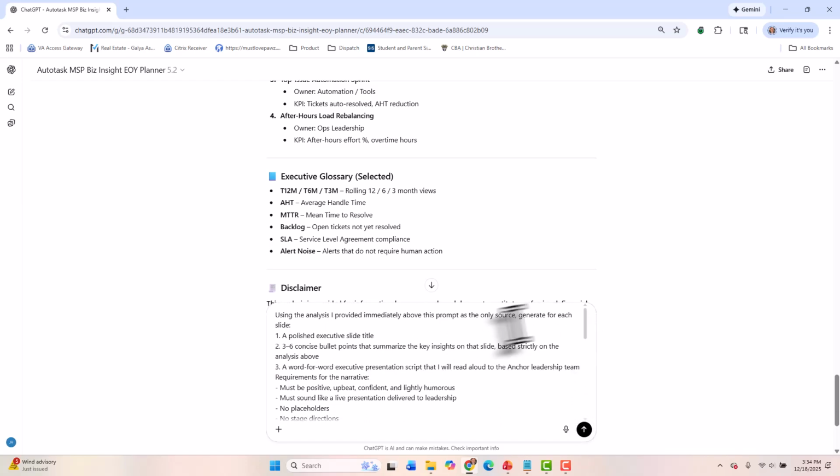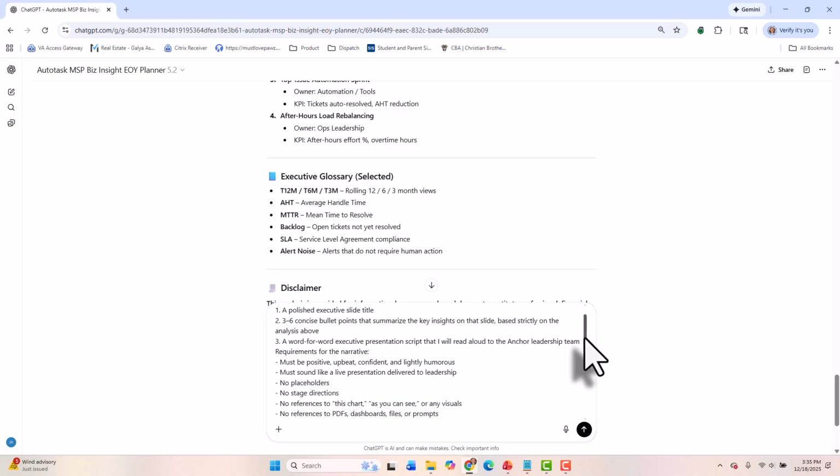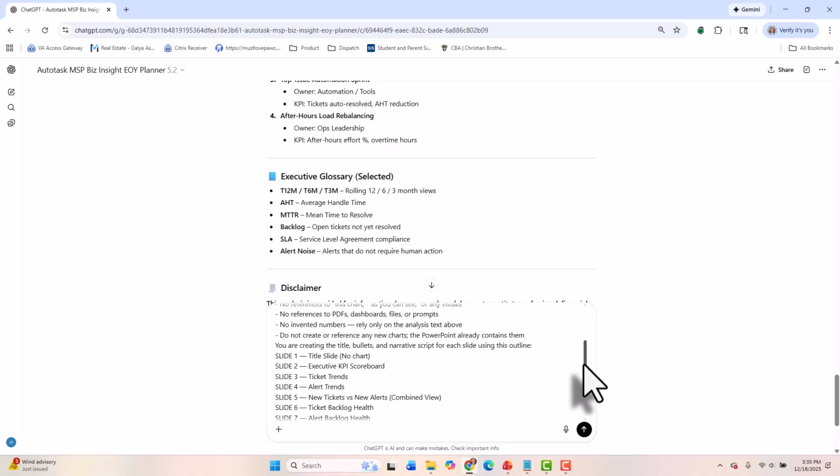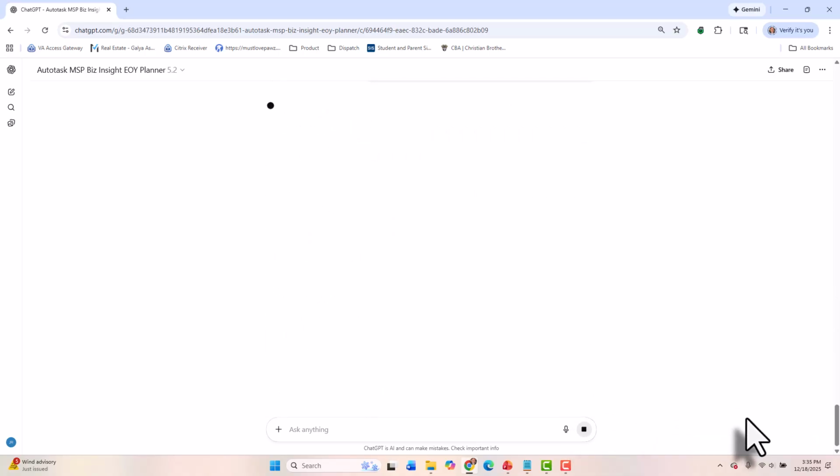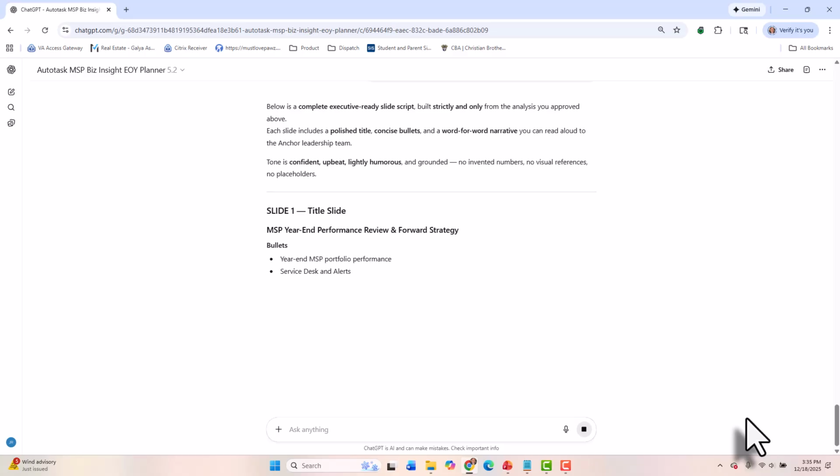AI prepares executive messaging that fits a proven slide structure: slide titles, bullets, and the read aloud narrative. Now I'll paste in the slide generation prompt. This saves preparation time while keeping structure and data intact.